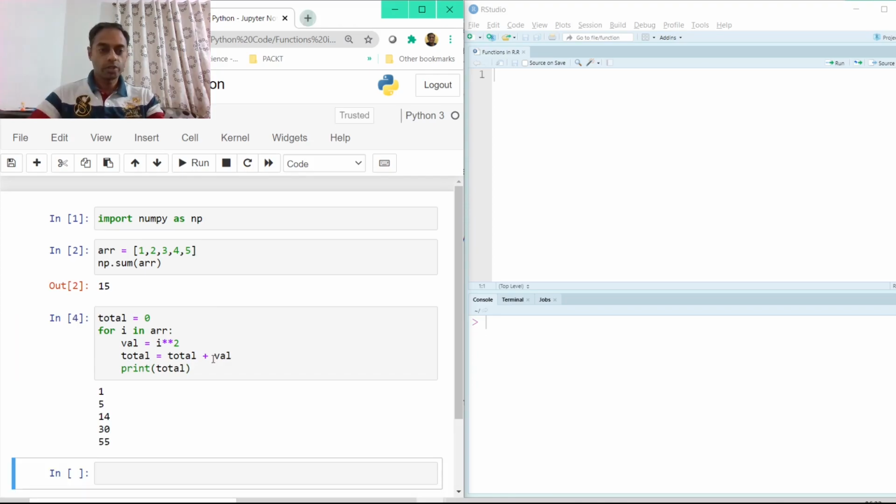So once I execute this, it gives me 1 first, and then 1 plus 4 is 5. Now 5 plus 3 square, which is 9, gives me 14. And 14 plus 16 is 30. And 30 plus 5 square, 25, is 55. So this is how it gives me the sum.